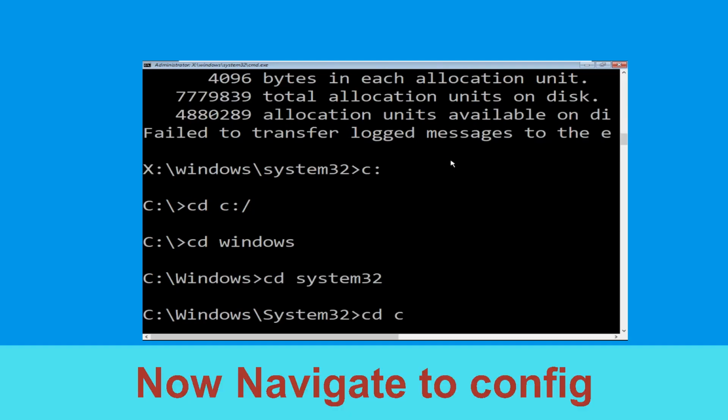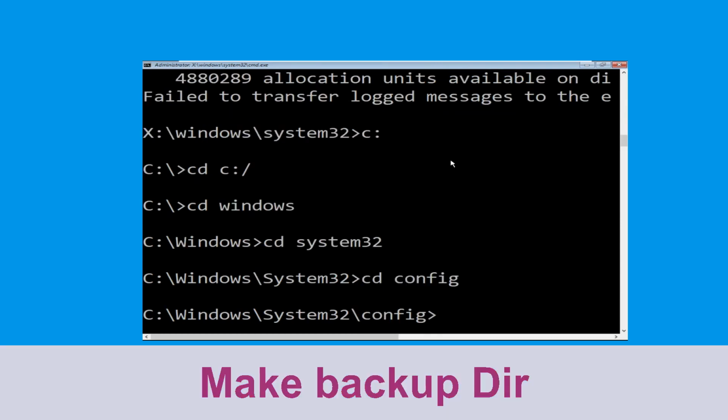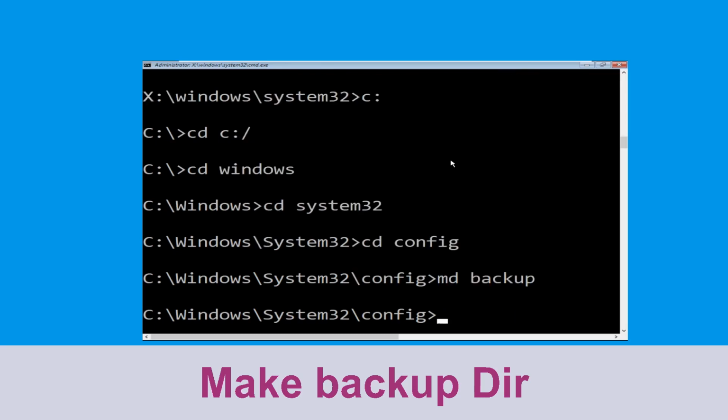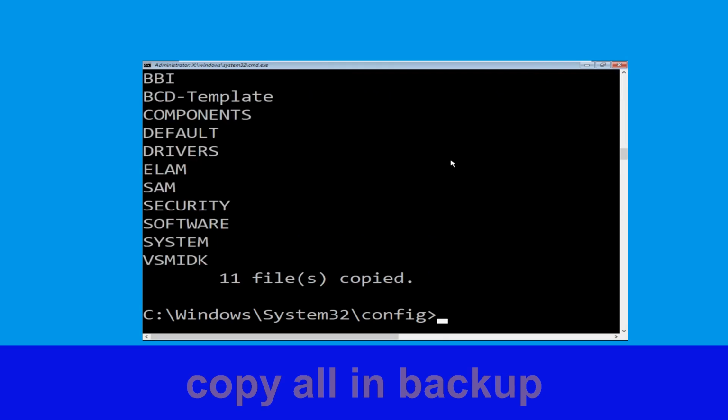Now execute this command. Type cd space config and simply hit enter. Now execute this command. Type md space backup and simply hit enter. Now type copy space *** space backup and hit enter.